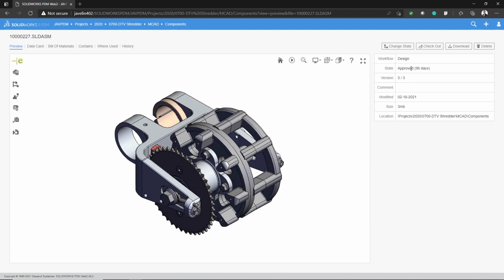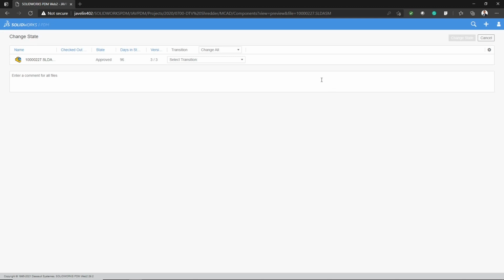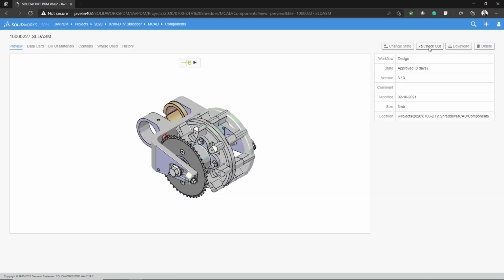In the top right-hand corner, you'll notice that we have similar options as far as changing state, that if I was allowed to be part of this workflow currently, I would be able to push this back to engineering in this case to make some design changes. We also have the option to check out, so that would reserve this file for my consumption or my ability to make design changes and lock others from overwriting that file.